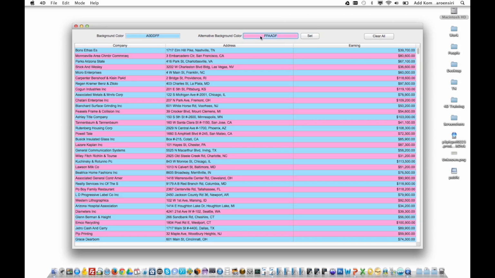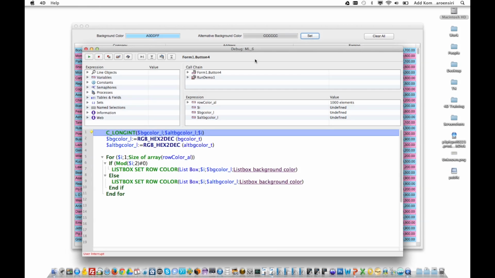Well, let's take a look at this example, and we'll make some changes to something else. This time we will do a trace. Take a look at the code again. As you can see, everything else in this method is the same except the line where we did the array assignment. Replace it with the command listbox set row color.